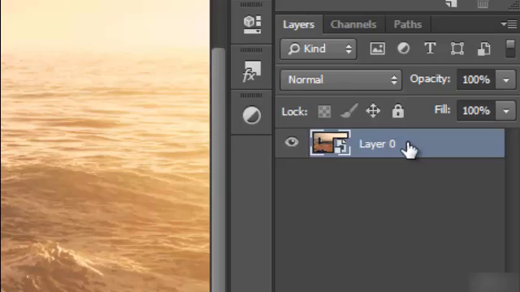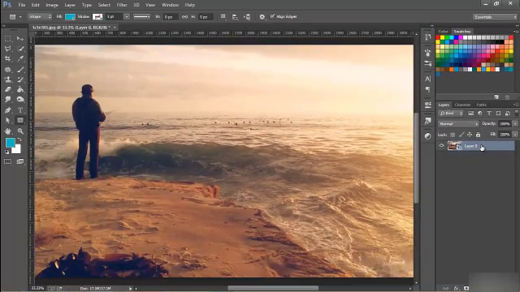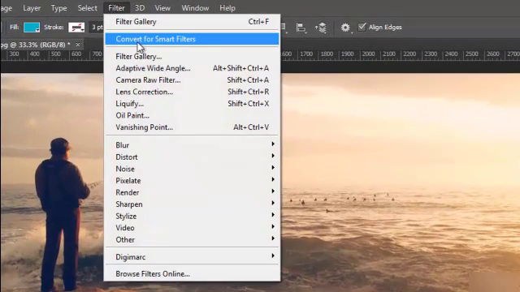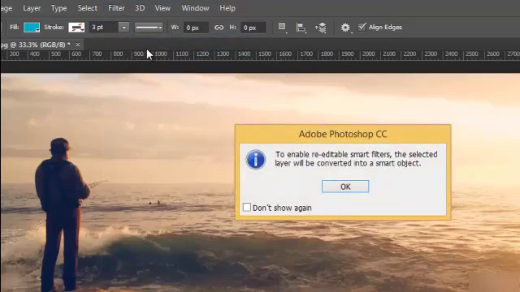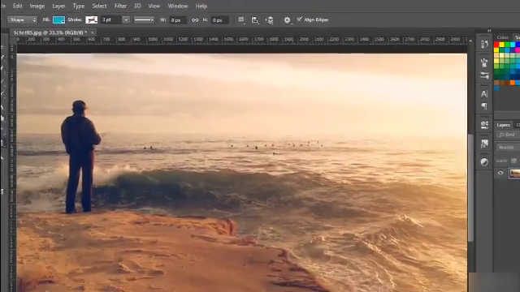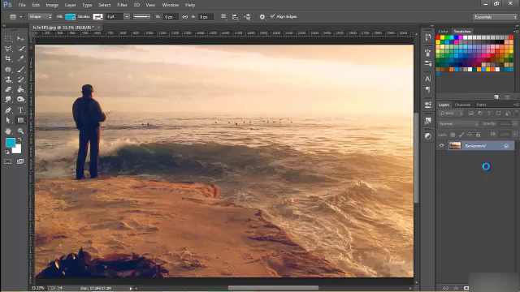And also there is another way of doing it. Press Ctrl Z or Command Z to undo the change. The second way is to go to the filter menu and click convert for smart filters. It also does the same thing.